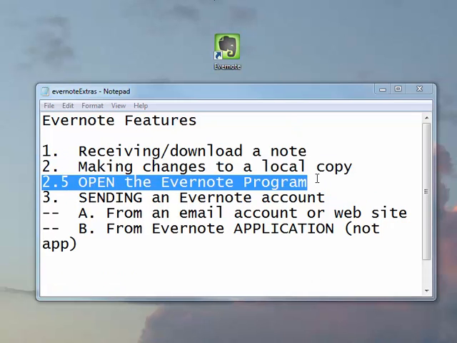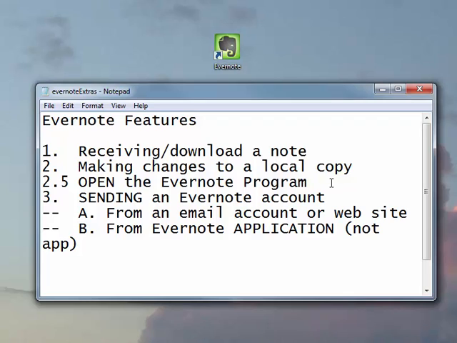So I'm now adding this as an extra half step in between the two, because once you've made your local copy, if you now go to the Evernote program on the computer and log in there, you should see that exact same file now inside there. And I'll explain why we needed to do that as we get to that step.